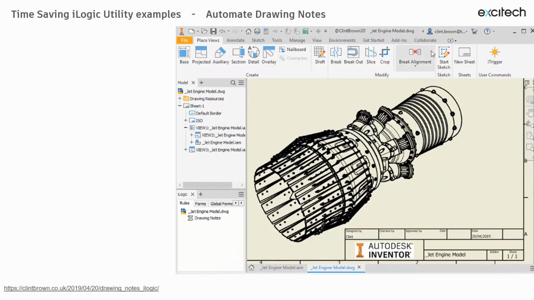Another time-saving utility is the ability to automate drawing notes. So in the past, I've worked in different businesses where we've had notes that were in different languages or notes that we just used over and over again. And this utility uses a text file. So we place a text file in a specific location, and we can then just select the text file and place those notes on a drawing in a given area.